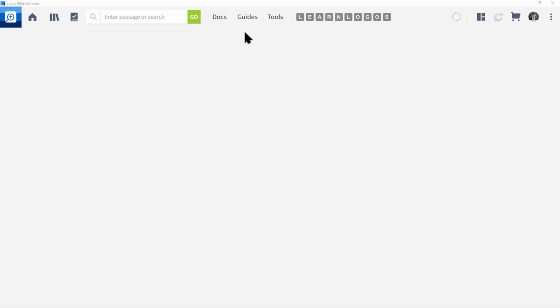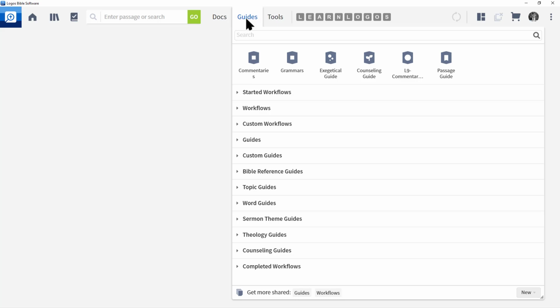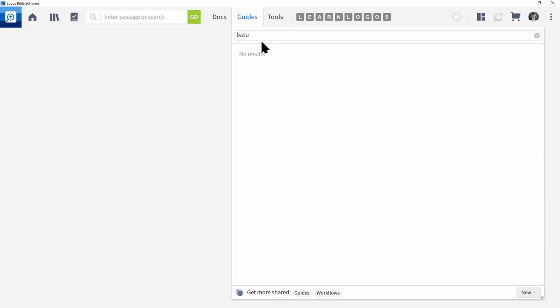Let's go to the main menu and click Guides. Next, in the search box at the top, type in Basic Bible Study. You'll see a menu that says Workflow Basic Bible Study. Let's open up this workflow.